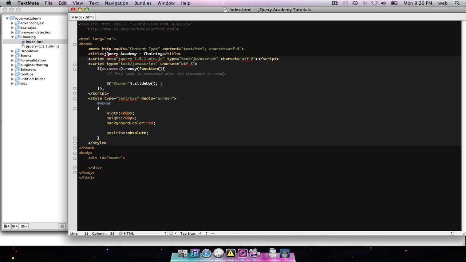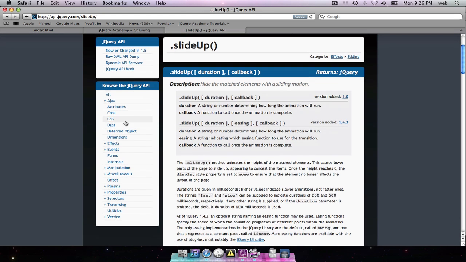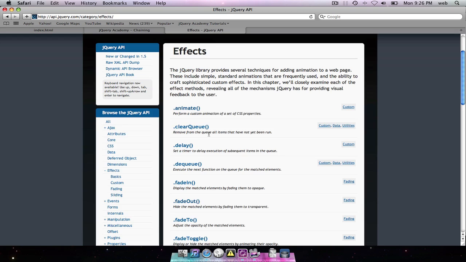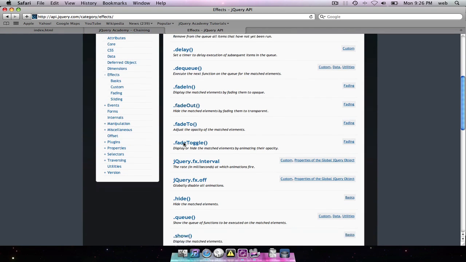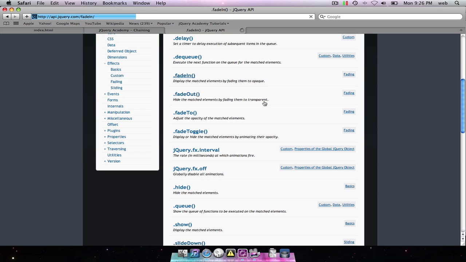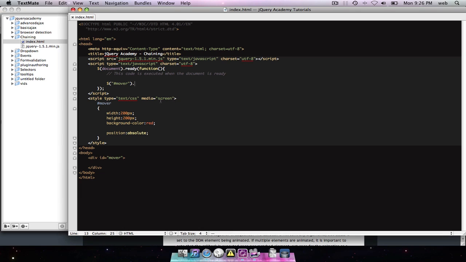So those are two simple uses of methods in jQuery. Those are just basic ones. Now, I recommend that you go back to the API documentation and you try out some of the ones that are in the effects section, like fade in, fade out, fade to, and make sure to read the required parameters before you use them. And just play around a little bit and get to understand how methods work.